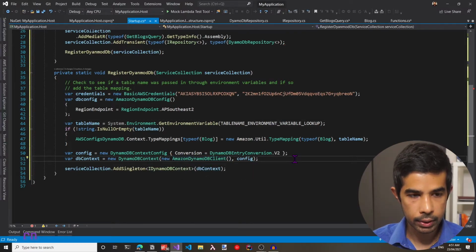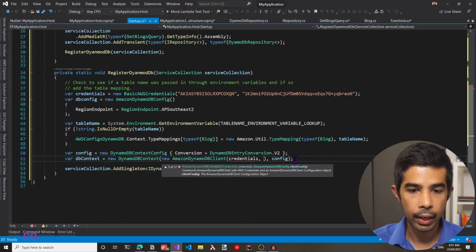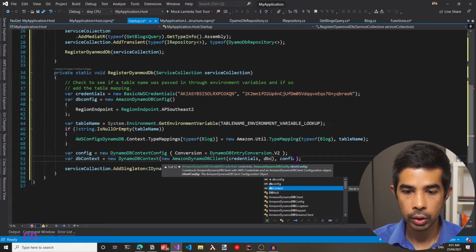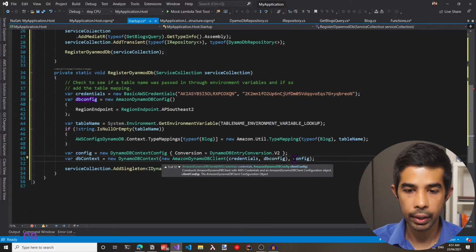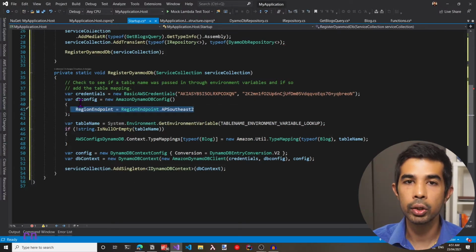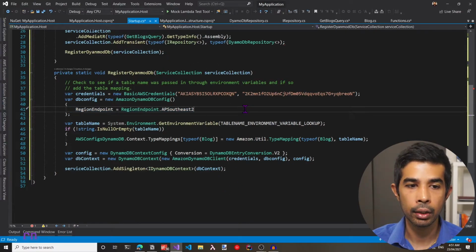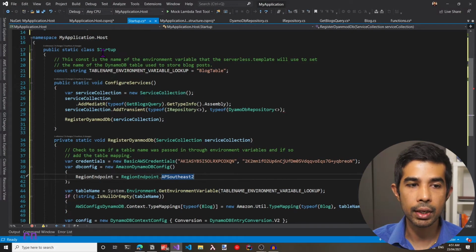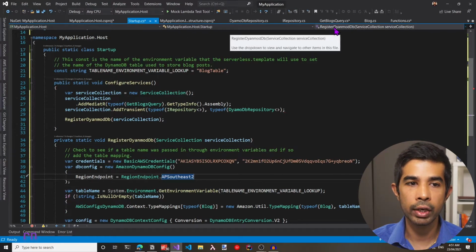So I can pass the credentials and also the DynamoDB config that I have created. So let's use the DB config here. This is going to use these credentials and this region to connect to the DynamoDB instance. Now once that is set up, we have everything set up for our application. We need to start using this startup class inside of our functions class.